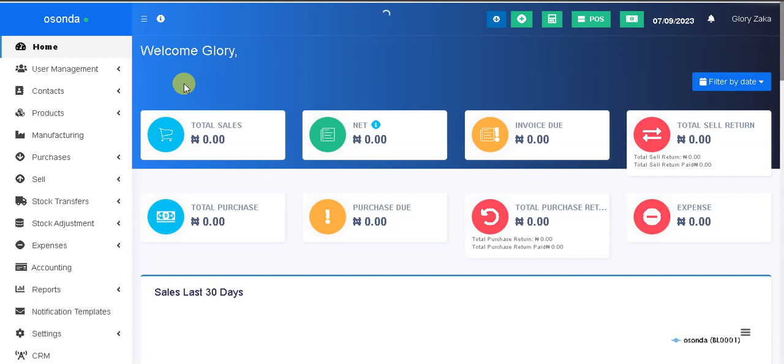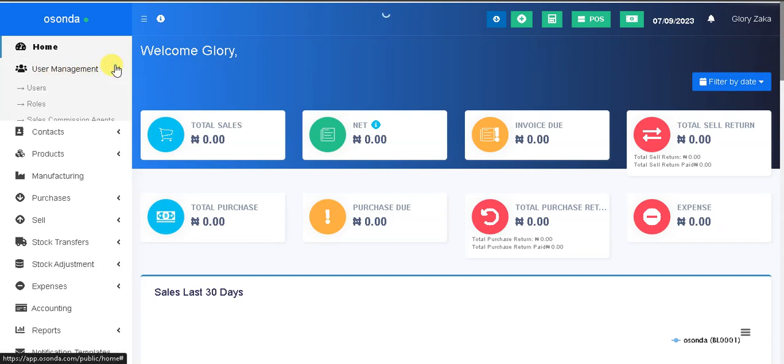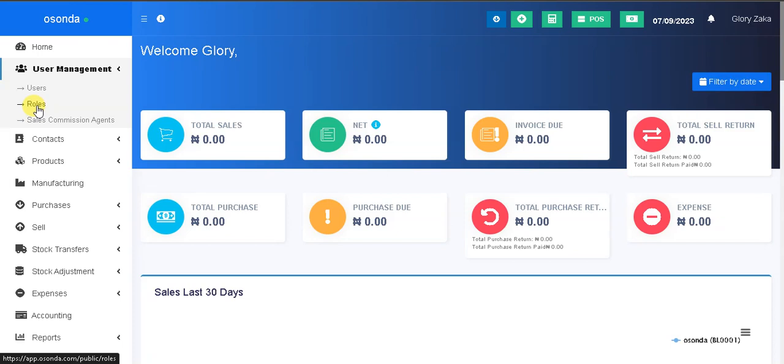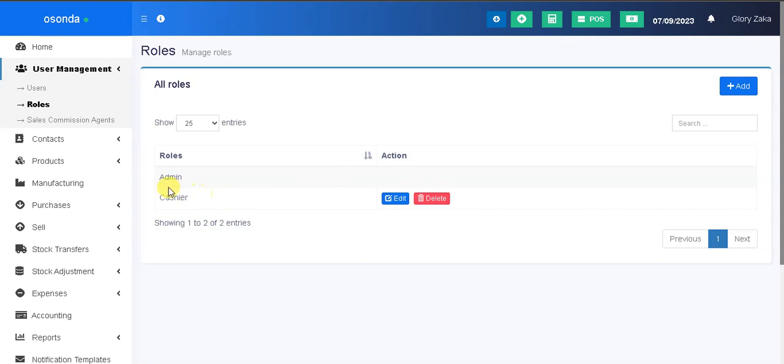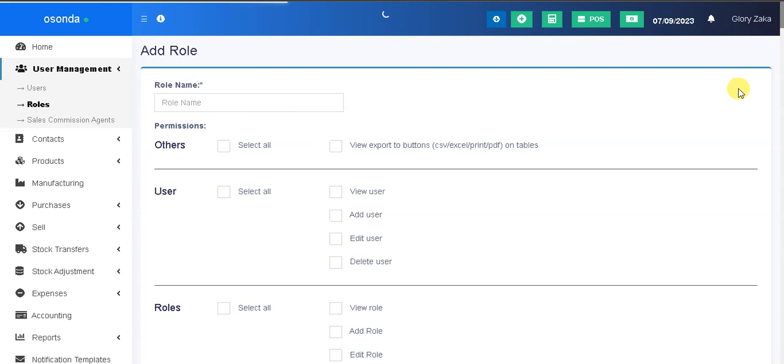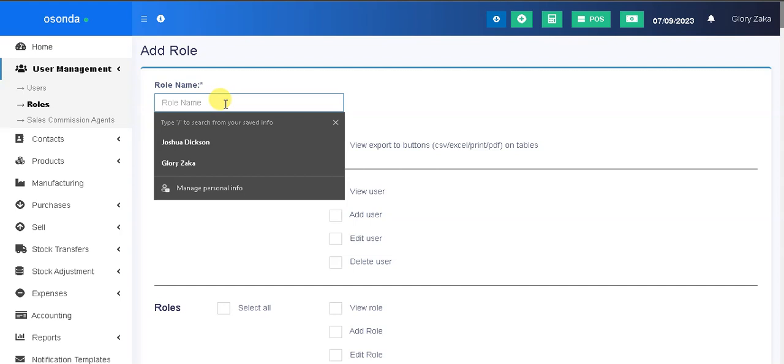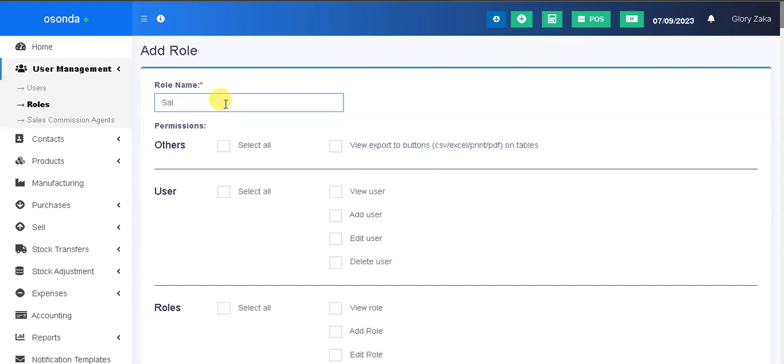Okay, for you to do that, you go to user management. It's just straightforward. Okay, so you first of all go to roles. When you click on roles, you can see that we only have admin and cashier as default roles. Okay, so now you can create more roles based on the access rights you want to grant to your users. For you to do that, you just need to come here and click on add. When you do that, you put the name of the role. Okay, so let's say the sales department.